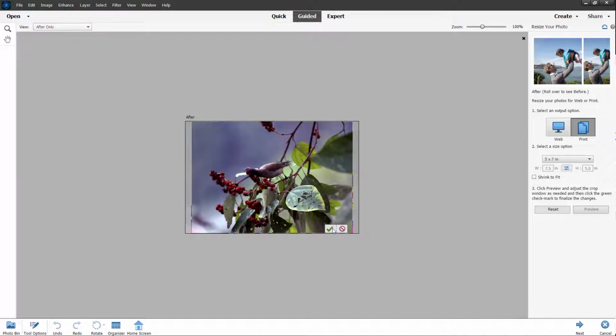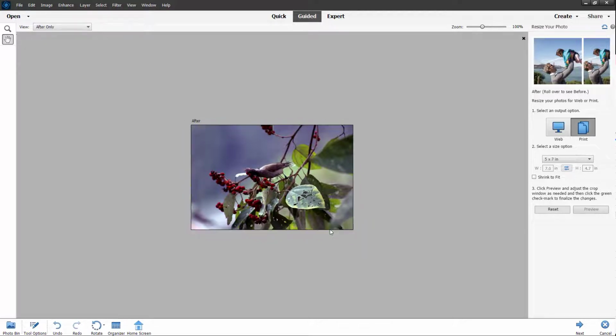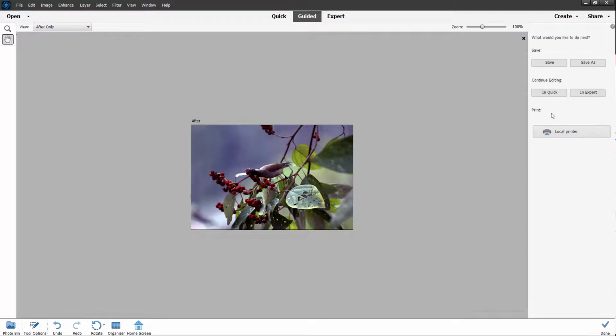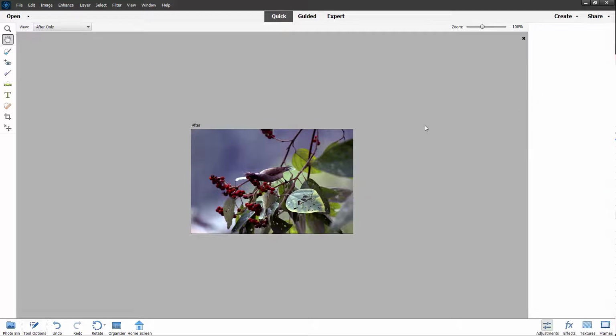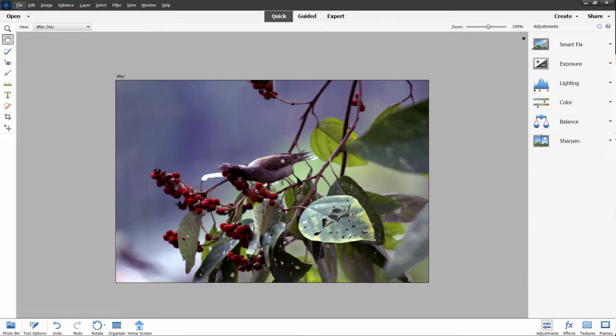Once you're happy with the previewed output, you can press the checkmark button, and here you can see that it is applied. So now you can click Next, and then you can continue editing in Quick or Expert mode, as you can see, just like this. So that is how you can use the Guided Resize Your Photo mode inside of Adobe Photoshop Elements.